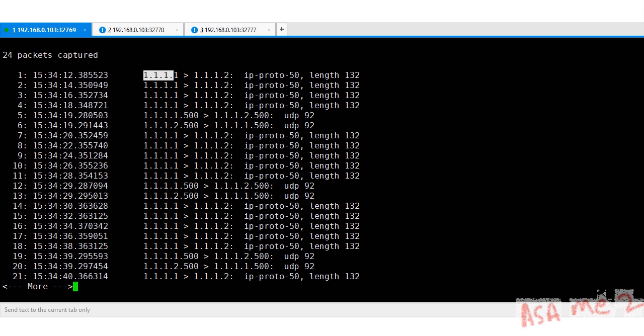So 1.1.1.1 is sending traffic to 1.1.1.2. The type is IP protocol 50, and then there is something 1.1.1.1 is sending to .2 on UDP port 500. So you see UDP port number is 500, right? So this way you can look at these captures as well.